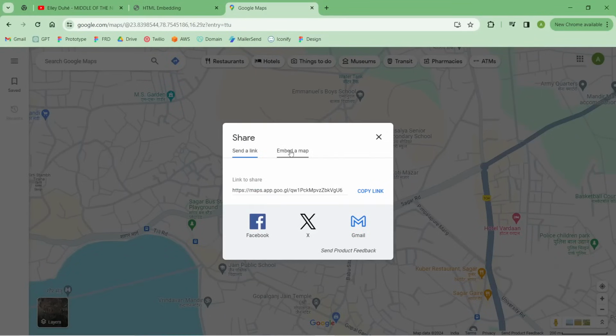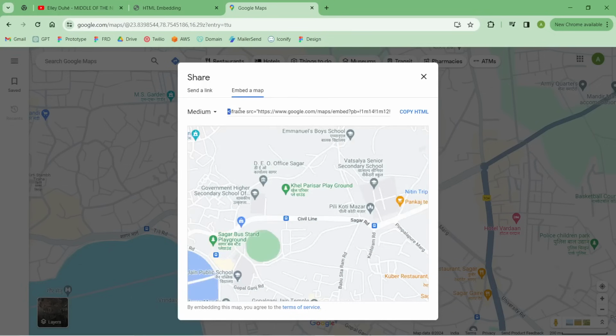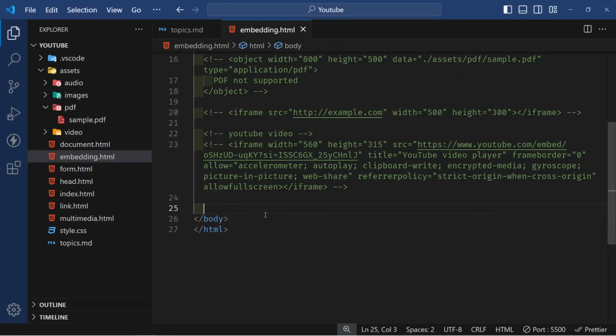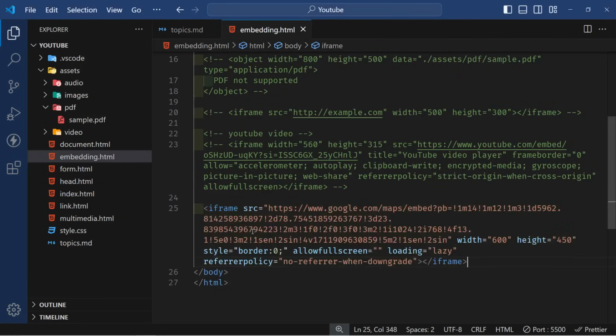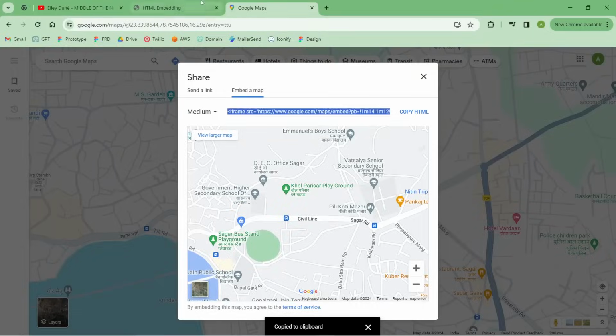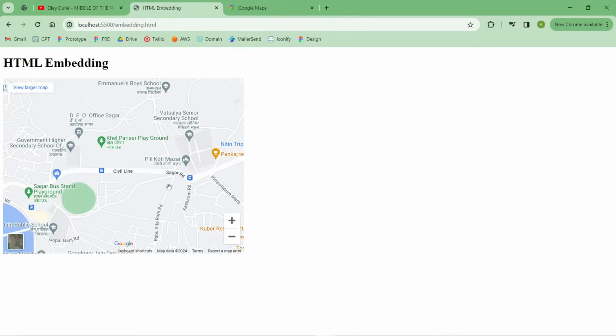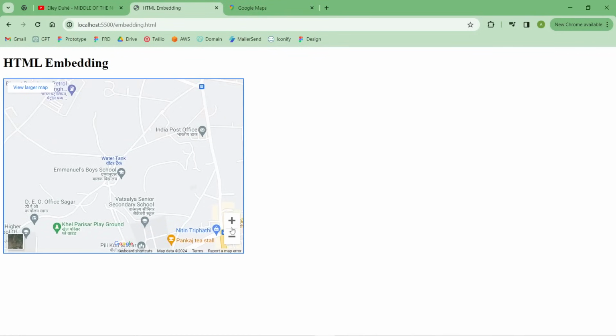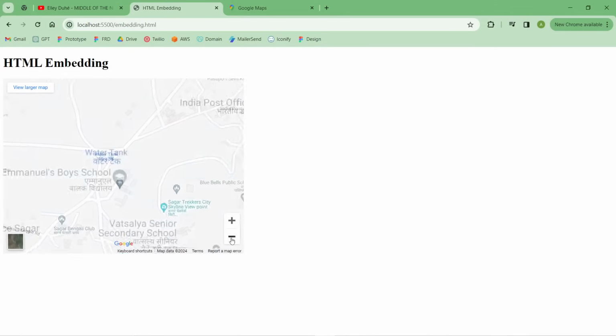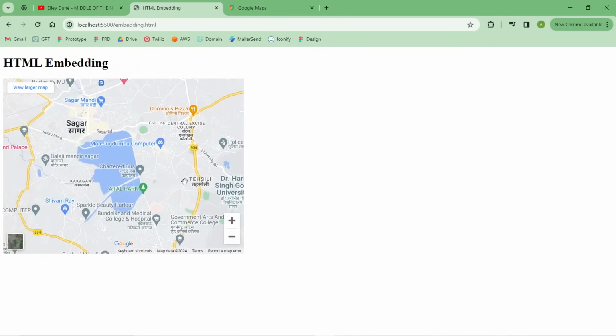Instead, we will click on embed a map and it will provide you iframe code. So you can simply copy this button and paste it into your HTML page. So that will create an iframe of Google Map itself, and you can scroll it, you can zoom it.